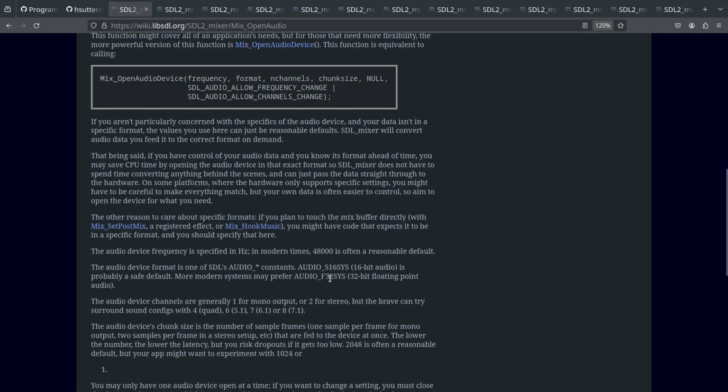What I'm going to do though is I don't want to monkey around with this. I'm just going to use the safe defaults. And you can always go through and change them. You know, you could make 7.1 sound or all this stuff. I'm going to use the safe defaults that are not documented here, but what they're called is mixer default frequency, mixer default format, mixer default channels. And then for chunk size, I'm going to use 1024. It says here either 2048 or 1024.